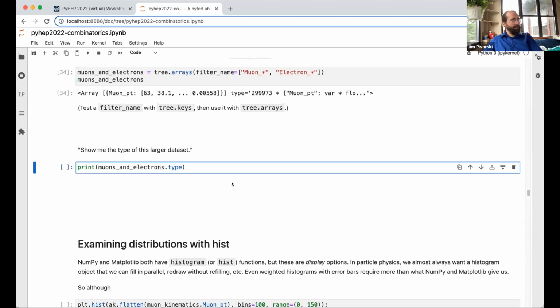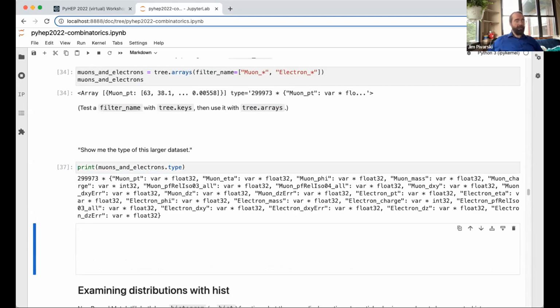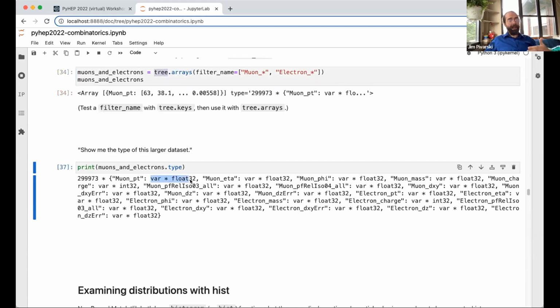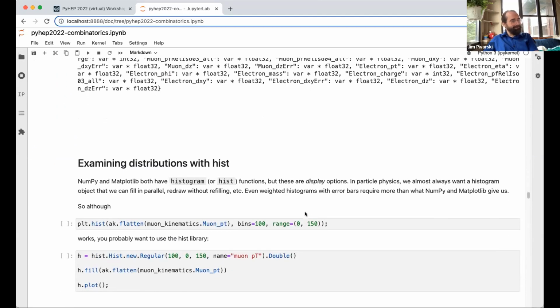Yeah, so then this larger data set where I'm taking all of the muon fields and all of the electron fields, it has a correspondingly larger type. So this is where there's the potential for confusion between the fields of a TTree that have not been read yet and the fields of an awkward array that have been read. And so that's just a distinction you want to keep in mind. They're named the same thing.